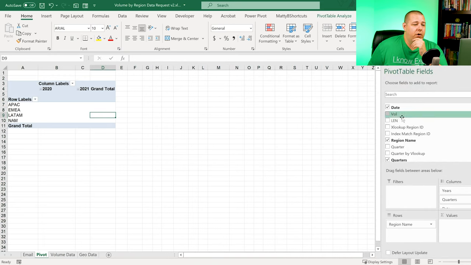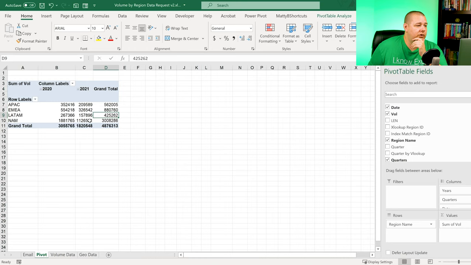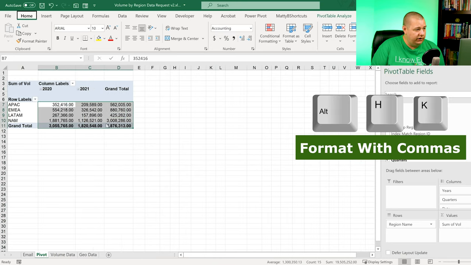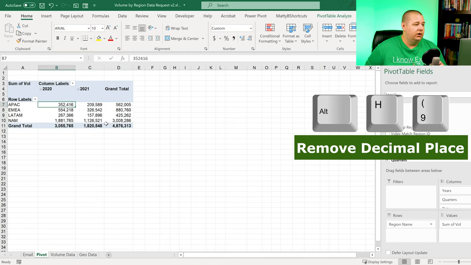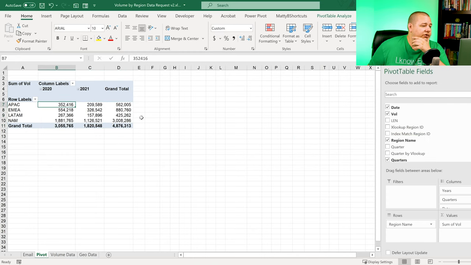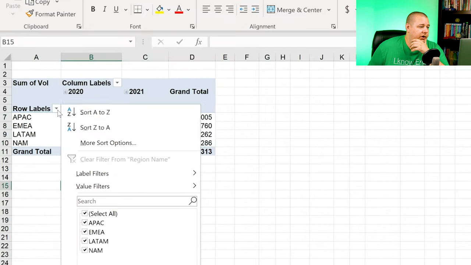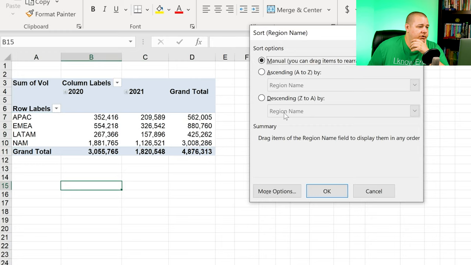Now I wanna bring in my volume. And I don't like this formatting. I'm gonna go Alt-H-K, Alt-H-9, Alt-H-9, get rid of the zeros. And we've got that. Now look, it's sorted in alphabetical order, which I do not appreciate. So I'm gonna come here, more sort options, descending by volume, okay.